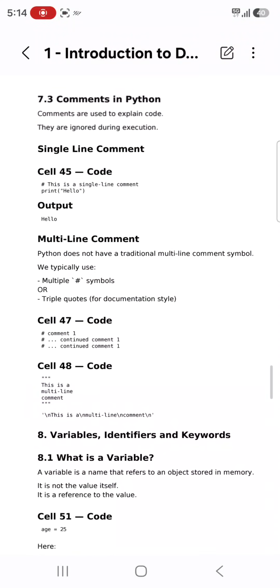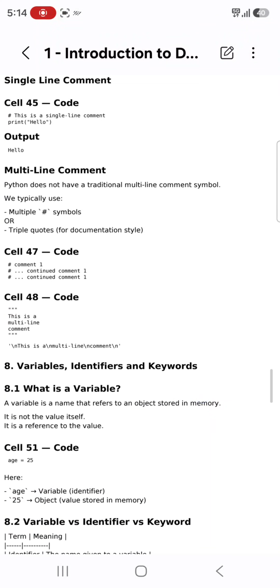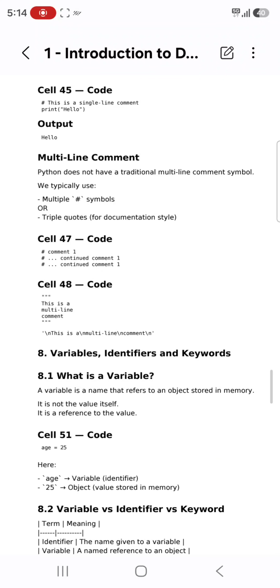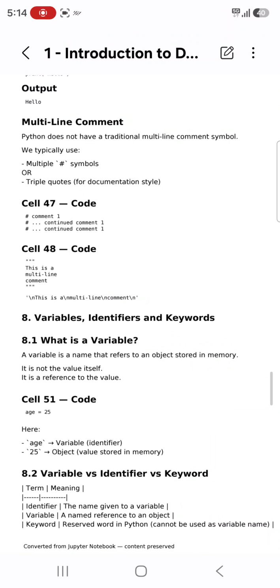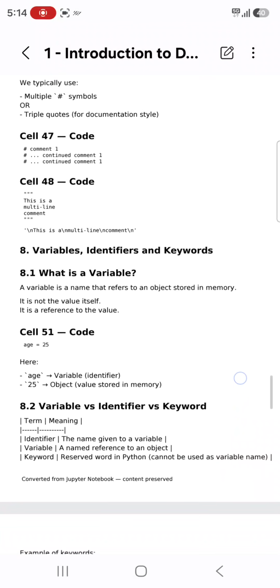Variables, identifiers and keywords. What is a variable? A variable is a name that refers to an object stored in memory. It is not the value itself, it is a reference to the value. Like age = 25: age is the variable or identifier, and 25 is the object value stored in memory.